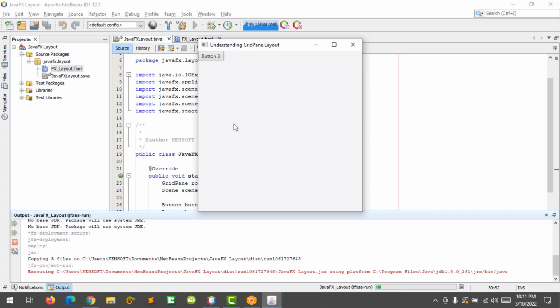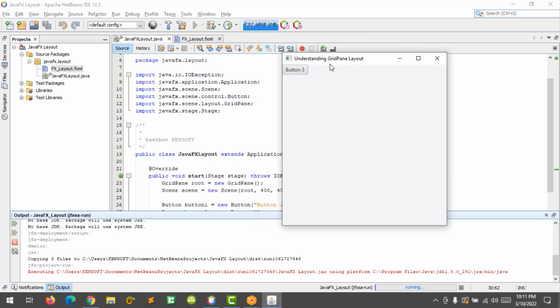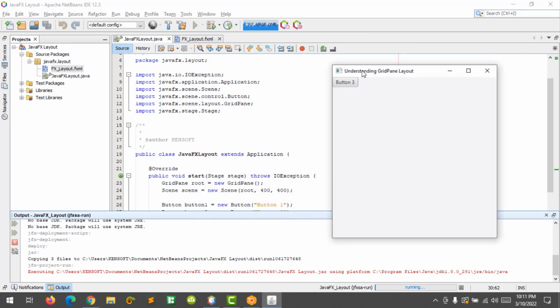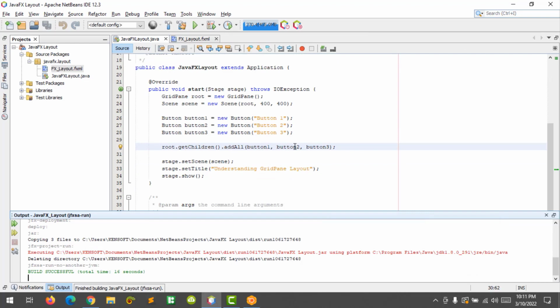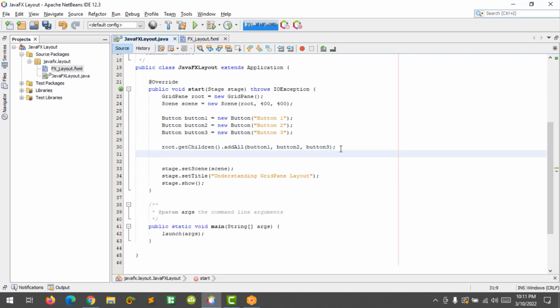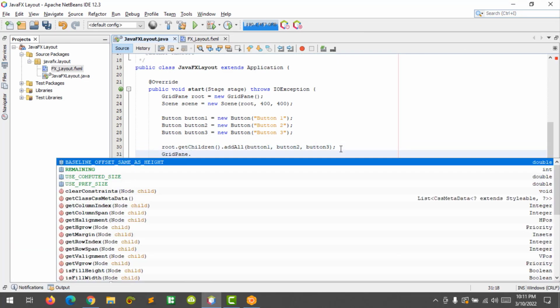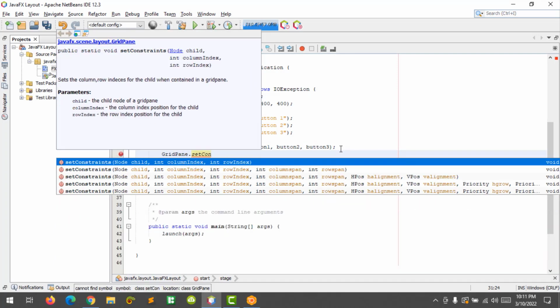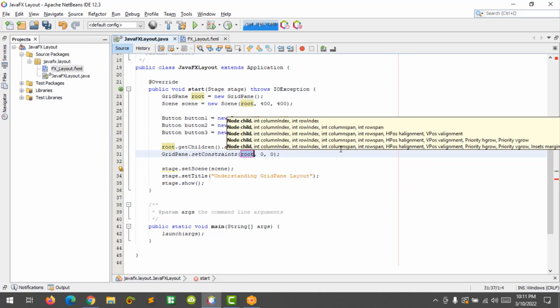And now our application is running, but the result is unexpected because the buttons are overlapping. So to fix this issue, we can do something like this. Let's say GridPane.setConstraints. The first parameter is the node. The second one is the column index, starting at 0, because the index from the grid pane is starting at index 0. And let's use the first one here.